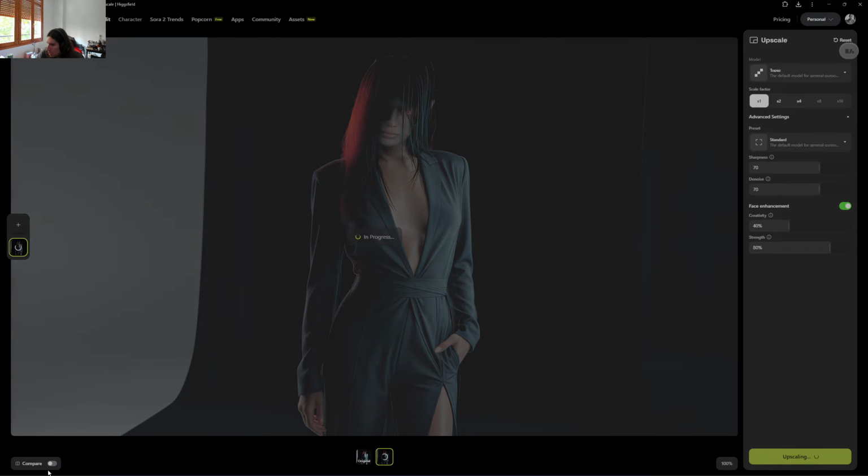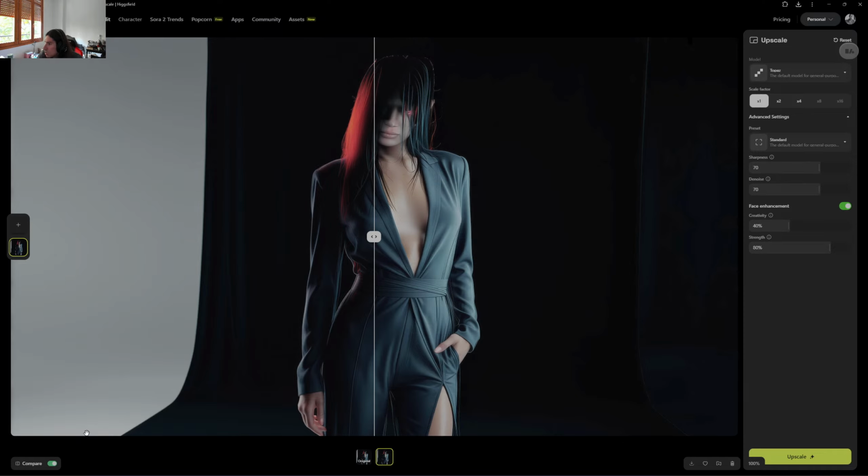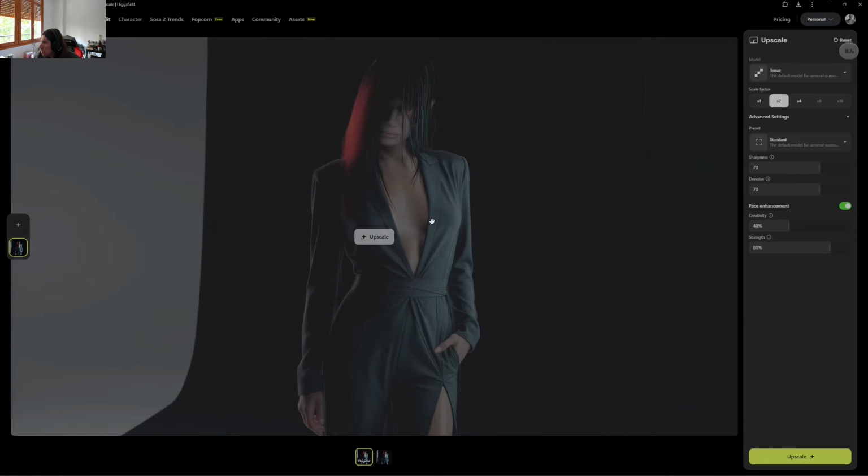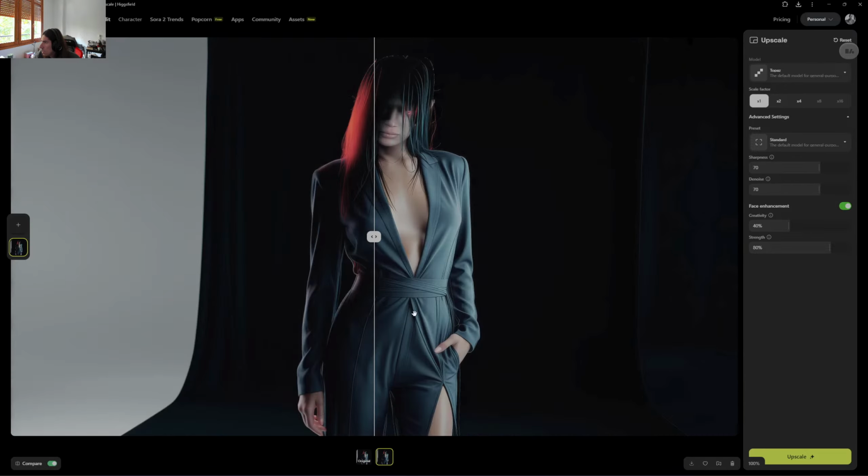And then obviously we're gonna hit the compare on. So this is the old one, as you can see. As we're comparing, this is the old photo right here. This is the original, this is the upscaled. So obviously, there's a lot more detail. Her hands look a lot more crisp and everything.